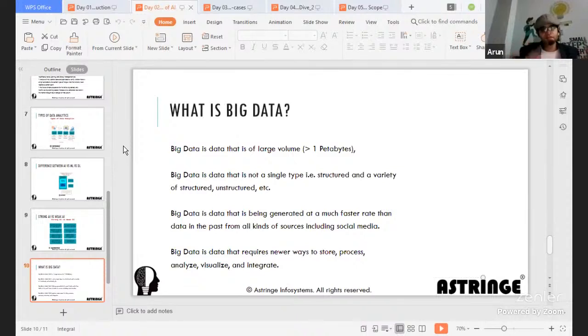Let's move on to the other important topic, that is big data. What is big data? Big data is data that is of very large volume. Why do I say so?